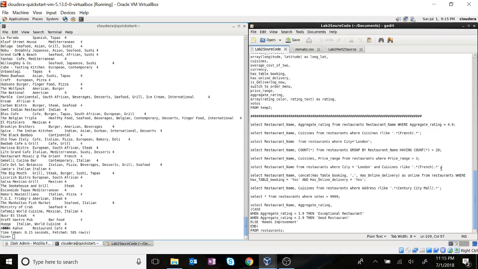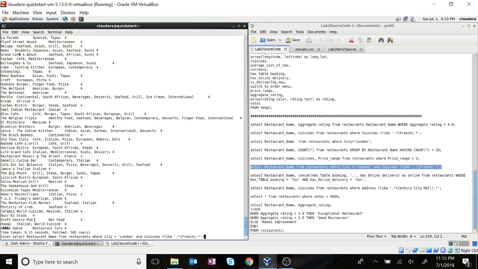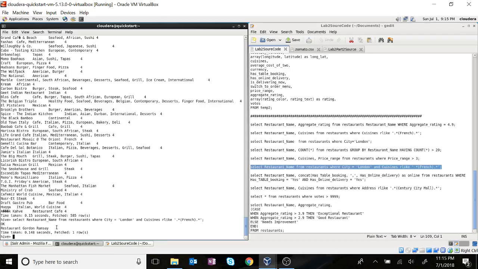So the next thing that we're going to query for is, say we're in London, so we want a restaurant in London, but we also really like French cuisine. So by using this and clause, we can search for both a city, the restaurant has to be located in London, and it has to be French cuisine. So in this case, there's actually only one restaurant that we can choose from, and it's restaurant Gordon Ramsay.